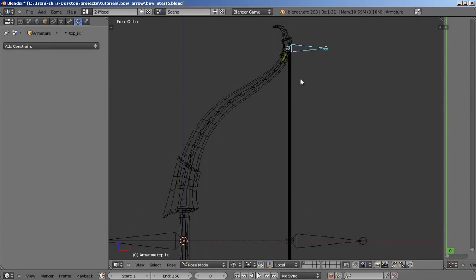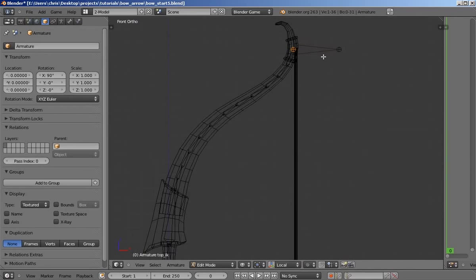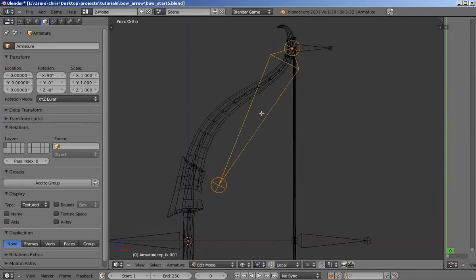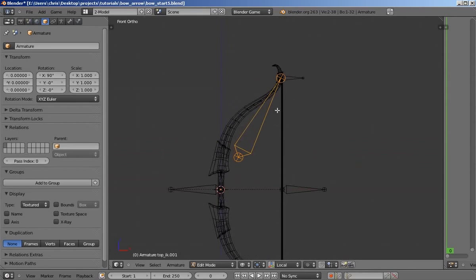To do that, we're going to add a new bone. So in edit mode, select the fat end of the top IK bone and extrude that down to about right there, close to the metal piece. Now select the center of that bone so it selects the whole bone. Press W for the specials menu and select switch direction. So there's our new bone. You'll see how this works in a minute.